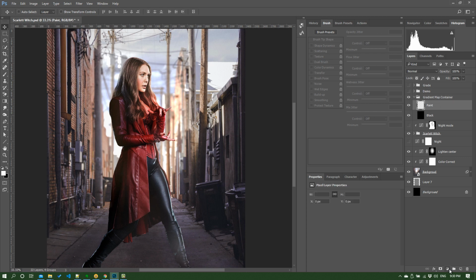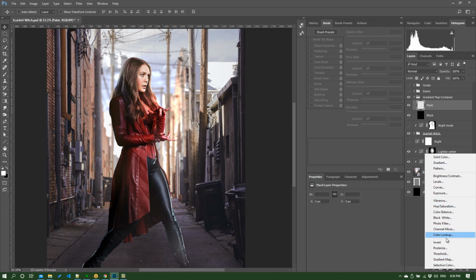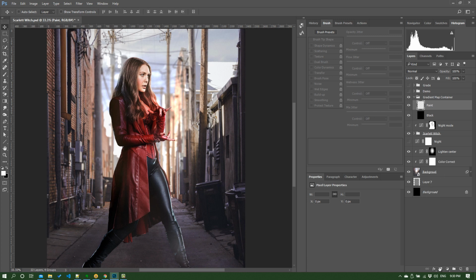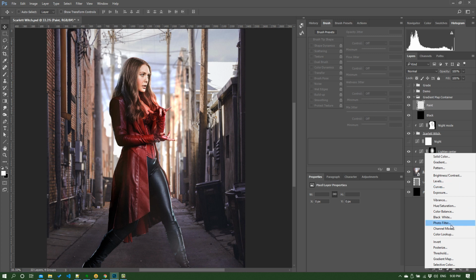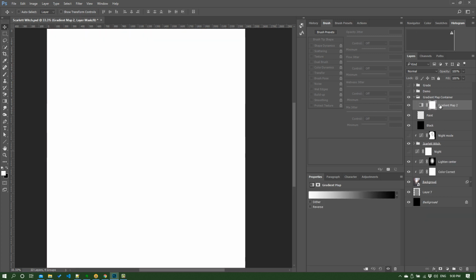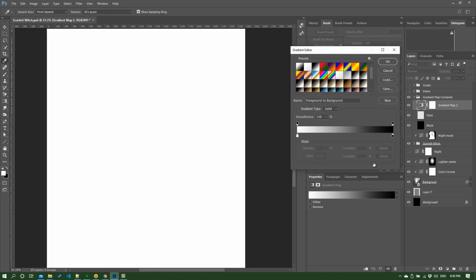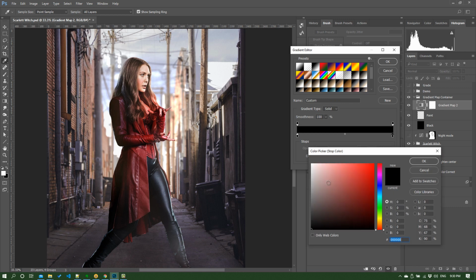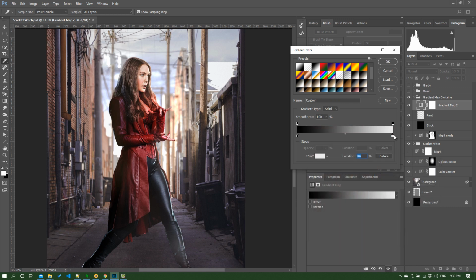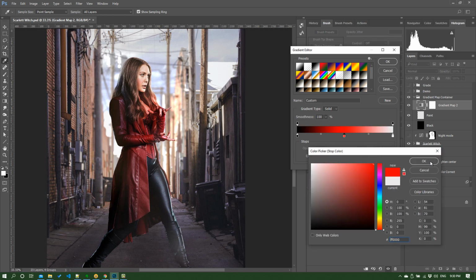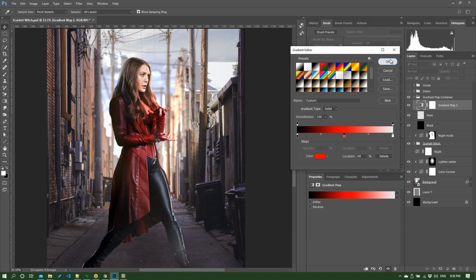And then the last piece of the puzzle is we need a gradient map adjustment layer. So down here, I'm going gradient map. With this, you want to pick a gradient that starts at black, then goes all the way up to white at the end. And then in the middle, you want to pick the color you want to paint with. So we're going to go with red for the time being.